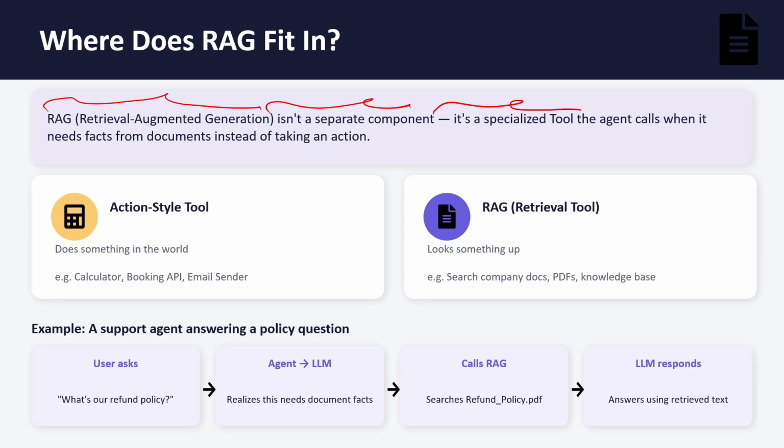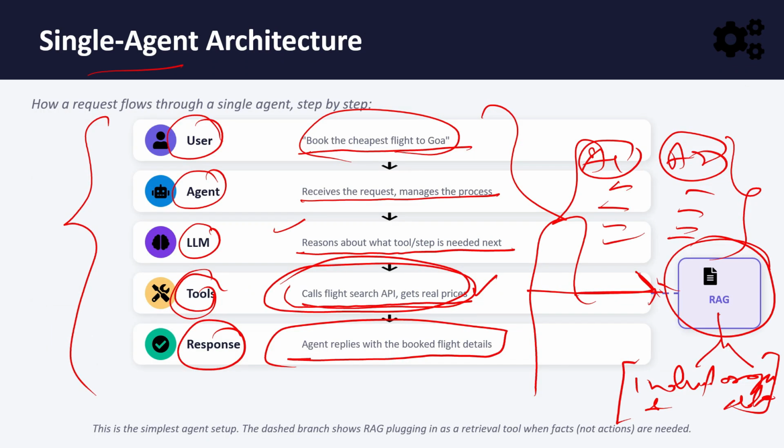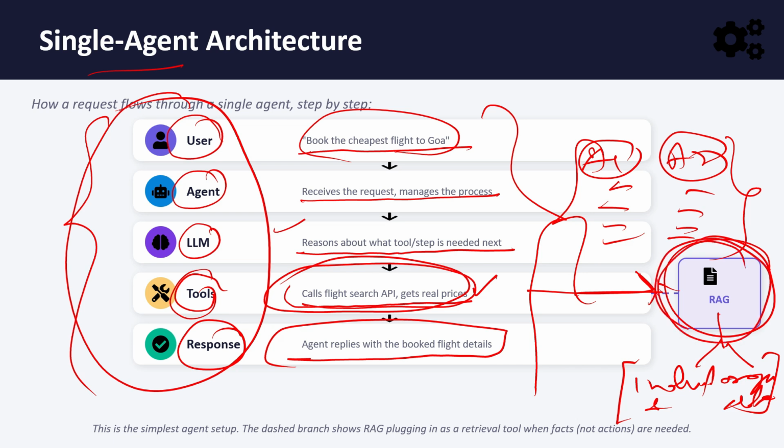It is a specialized tool the agent calls when it needs facts from a document instead of taking an action. So RAG is a component in the AI single agent architecture. You can say this is the flow of a single agent architecture, and here we have a RAG as well. There is a specific work of a RAG, right? To look up individual information or organizational data. So that means RAG is one of the tools.